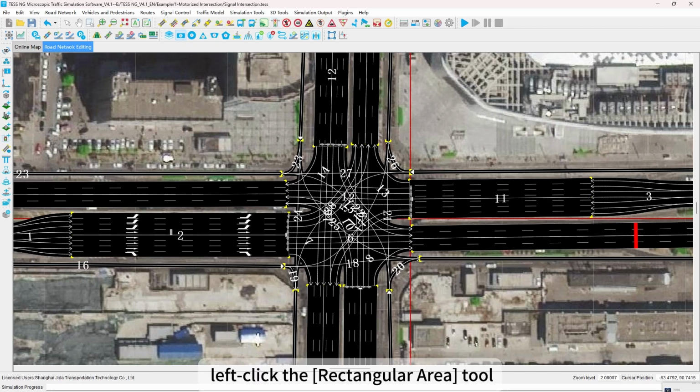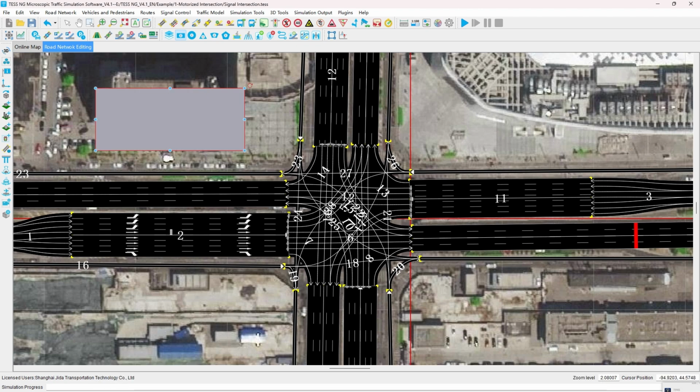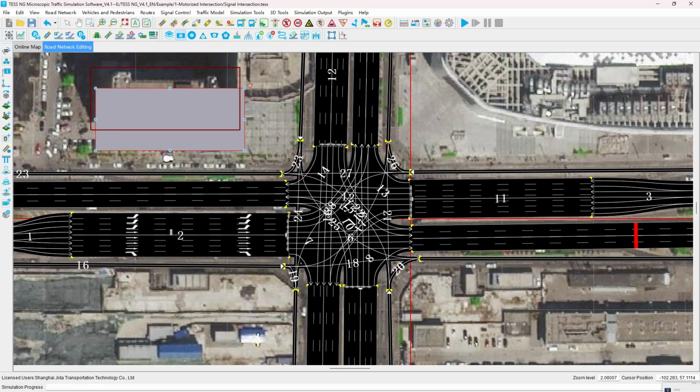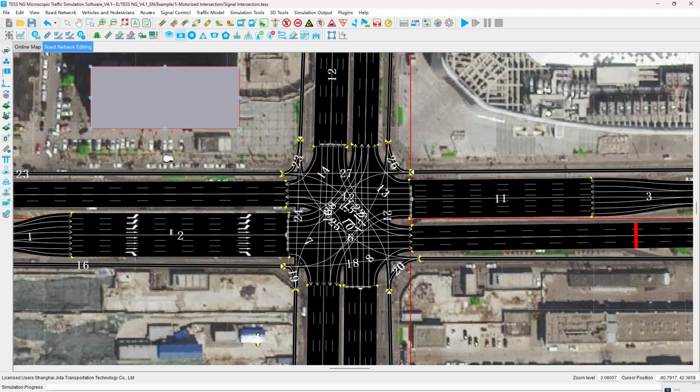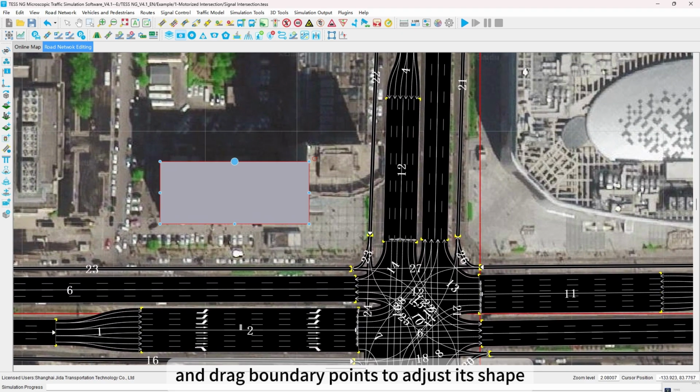Left-click the rectangular area tool. Then right-click and drag at the target location on the road network to generate a rectangular pedestrian area. Left-click to select it and hold down the Ctrl key to move the area. And drag boundary points to adjust its shape.